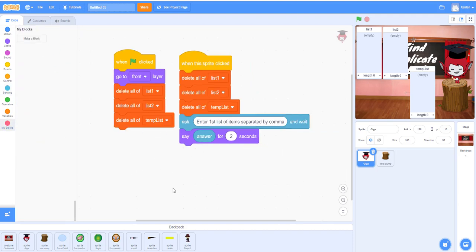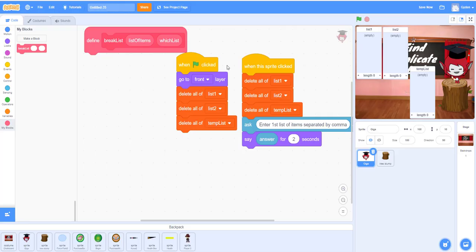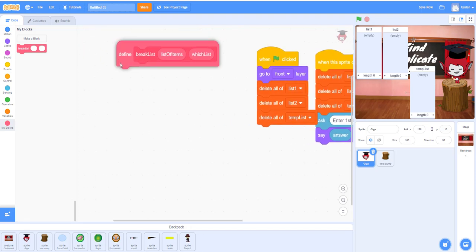Let's zoom out a little bit. We are going to say break list. So this is when the player types in the number, we're gonna break it apart. You can add the input, say list of items, and then you can add another one, which list, meaning which list they want to put this in. So we have this so far. Let me move this over here a little bit. So we have our define block here.